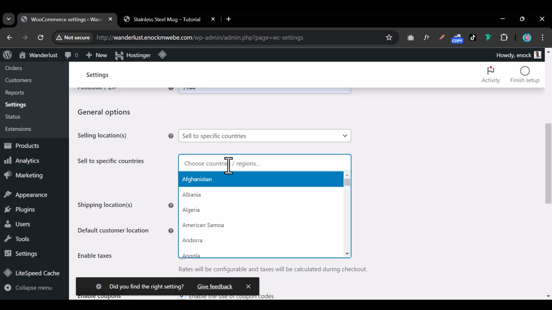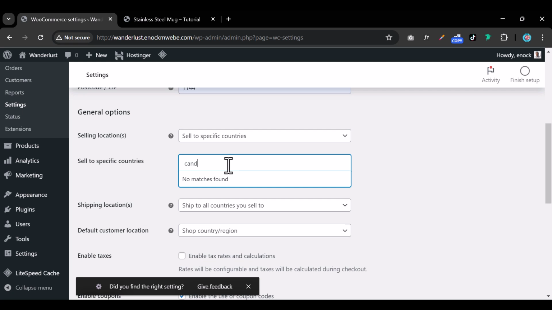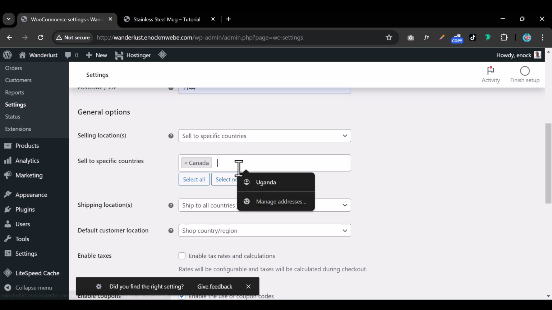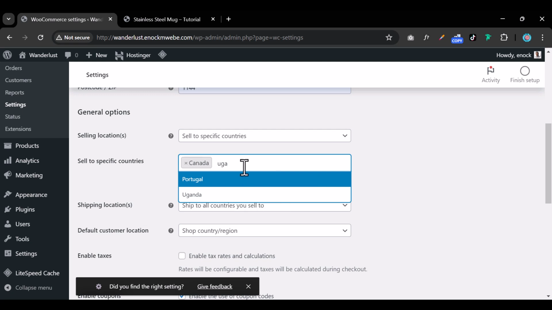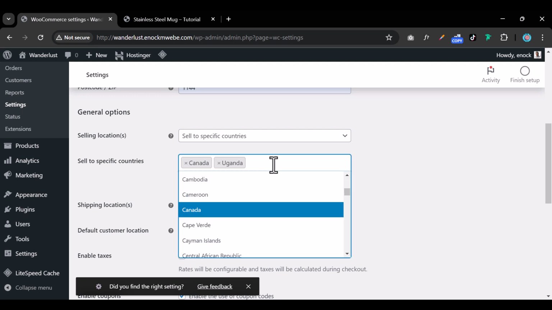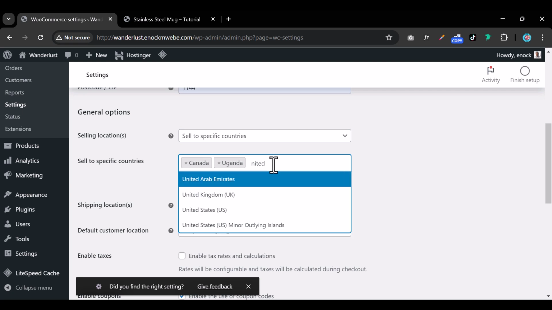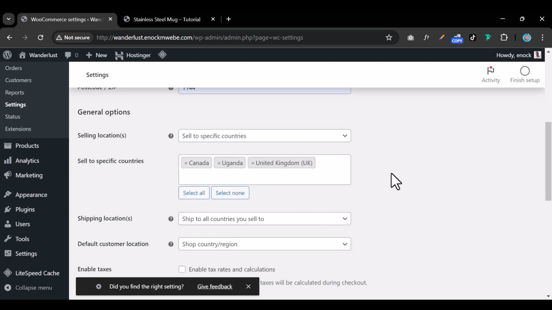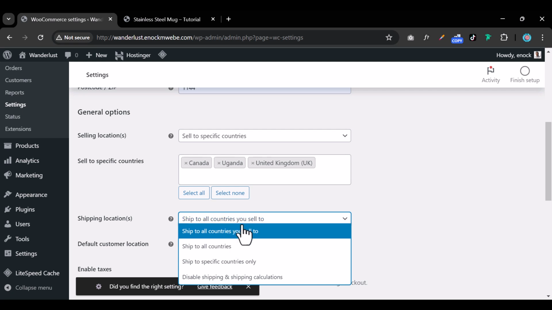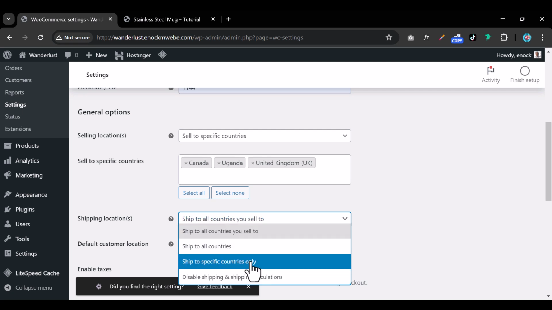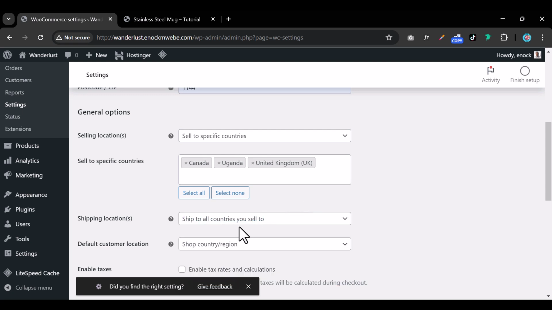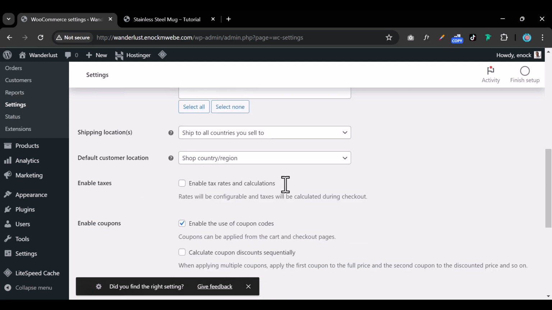So maybe you can sell to Canada. Okay. Maybe I'll sell to Uganda. Maybe what other country? Maybe the United Kingdom. Something like that. All right. So 3 countries that we are selling to. Then the shipping locations, you can ship to all countries that you sell to, but there are more options where you can ship to all countries and specific countries only. Yeah. But I always keep this setting to these, especially if you're just selling physical goods.